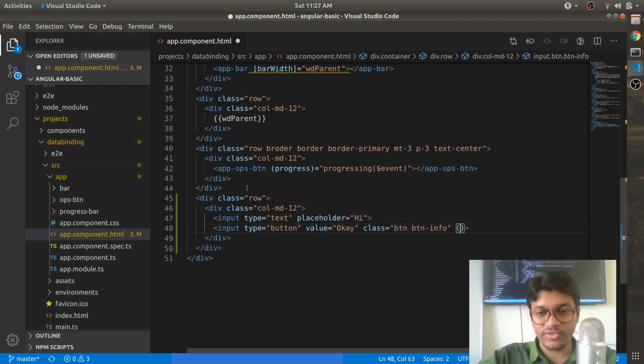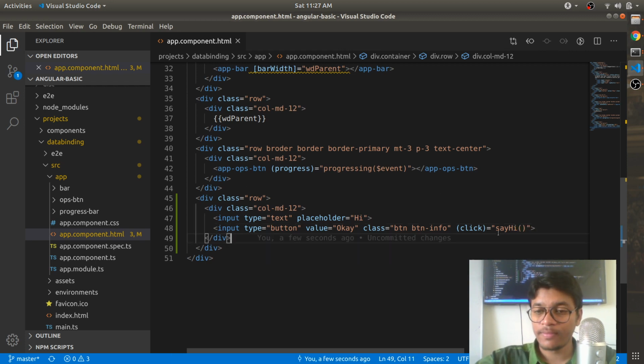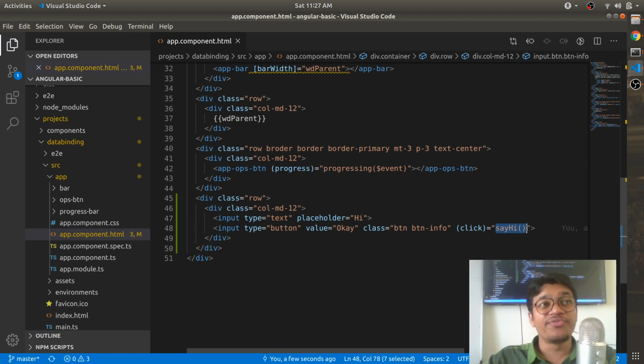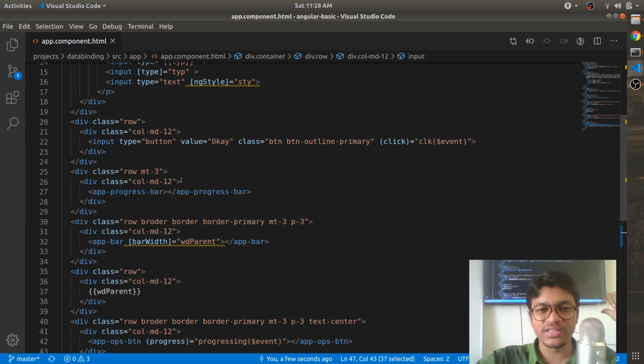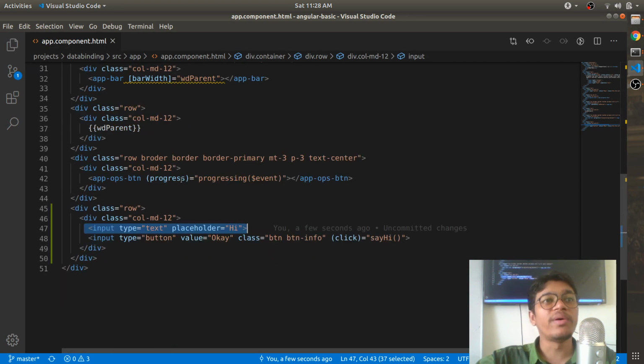And on the click of this, I am going to call the function sayHi. Now we will see the different ways of accessing this input box in TypeScript.